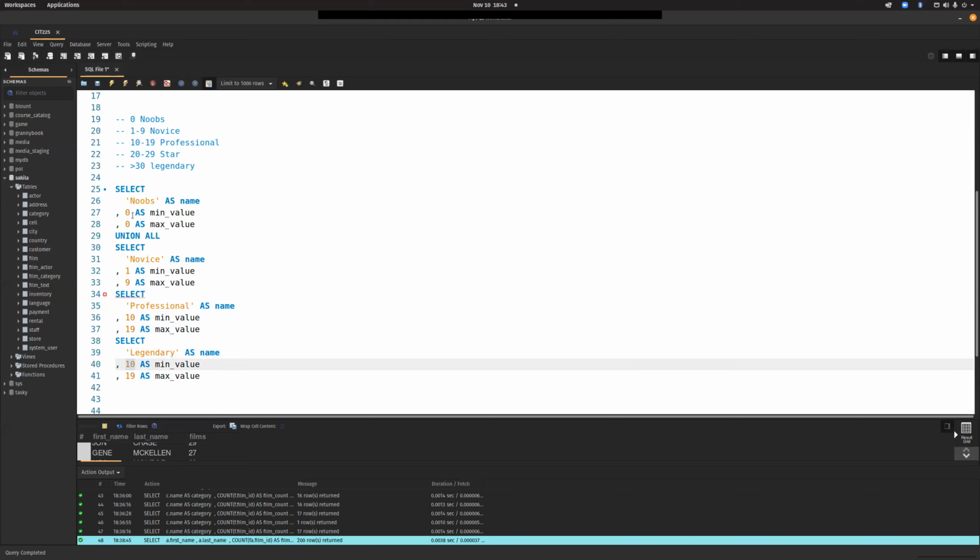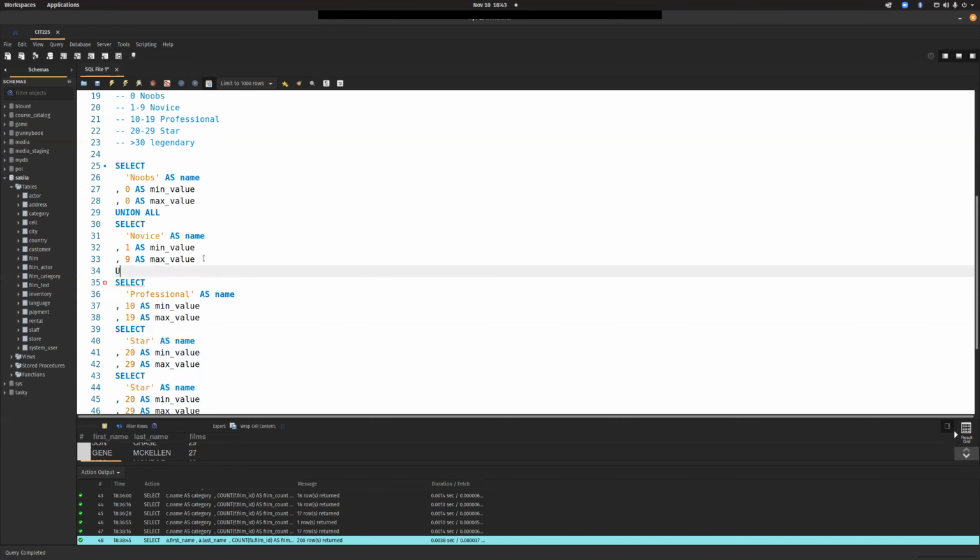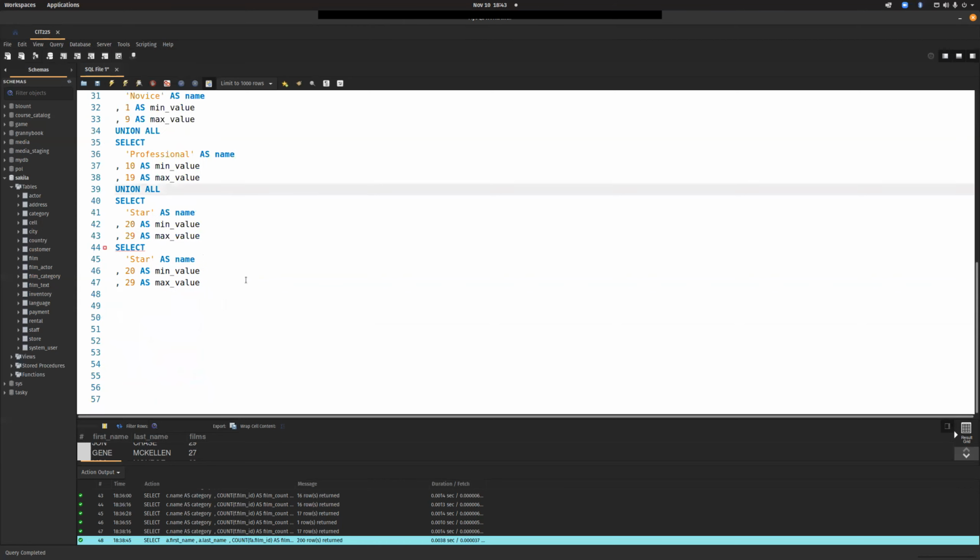Wait, one. So noobs, novice is 1 to 9. Professional, we're missing star. That's where we're at. Star, which is from 20 to 29. I need my unions in here. The legendary, I'm just going to call it legend, which is from 30 to, I'm going to future proof this to 1,000.